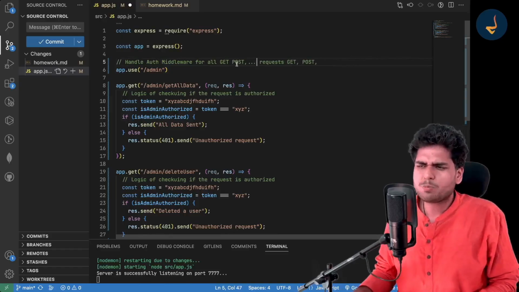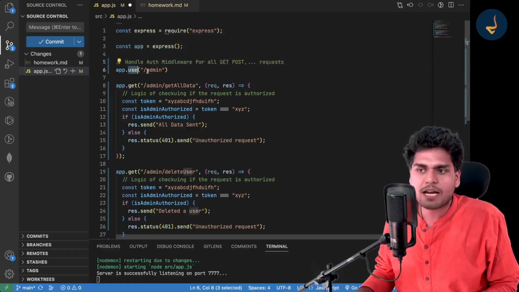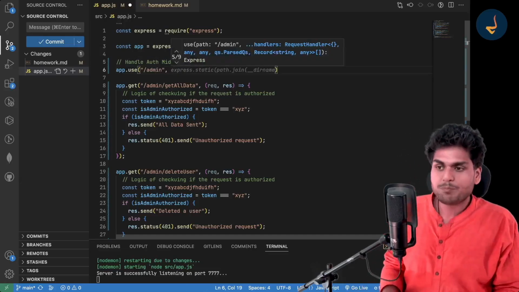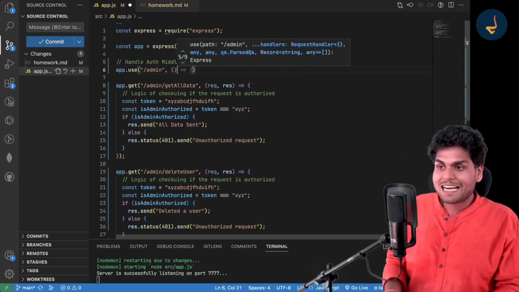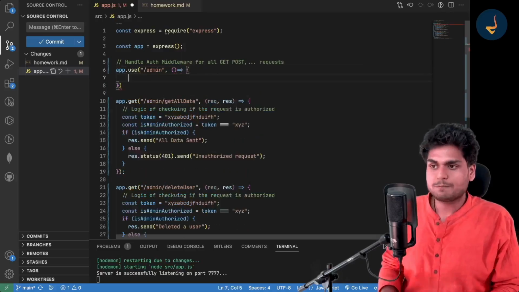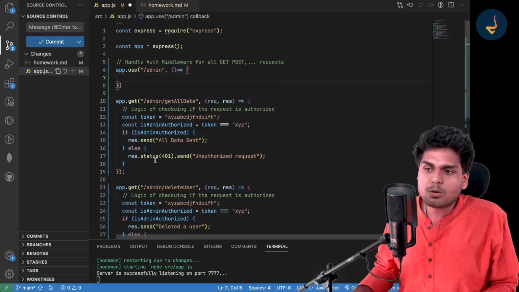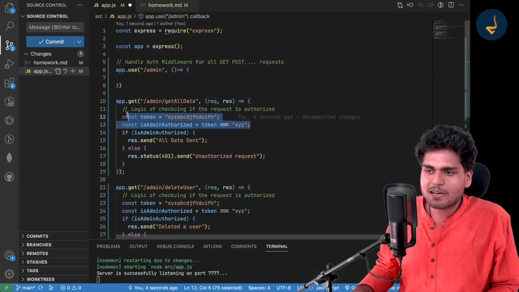Get, post, patch, delete, all the requests will be handled. So I will use app.use, and I want all of these requests to be authorized. So I can write an auth method over here, and I can write all this logic over here. I can take it from here, okay?